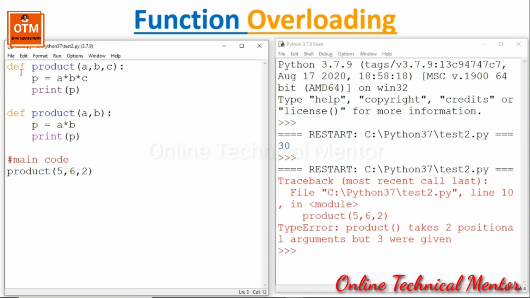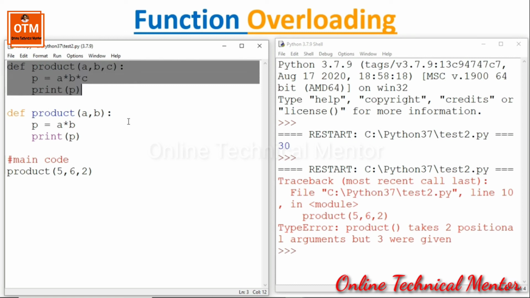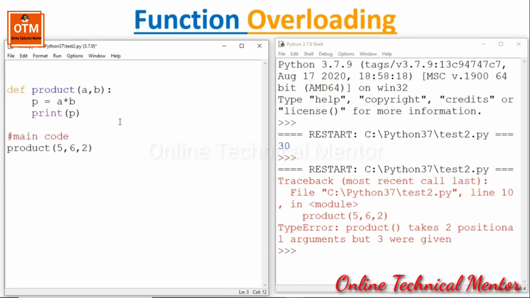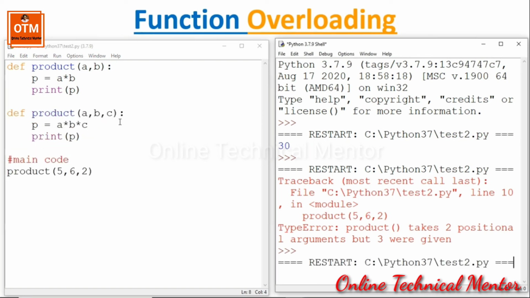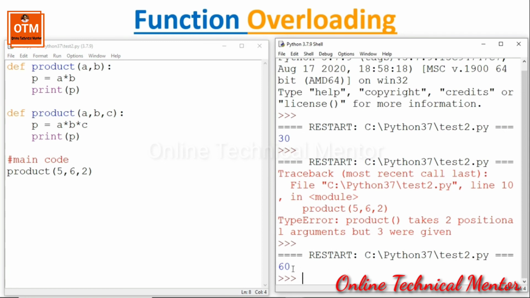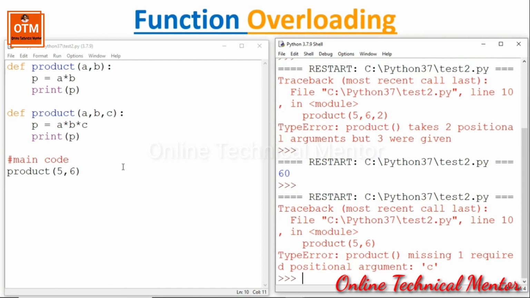Now if you want to execute the above method, what you have to do is move this code under this product function. Now look what will happen. It will execute normally. 5 into 6 into 2, it will give you 60 in the output. Now this time if I delete 2 from here, it cannot recognize the previous product function, and for that again it will give the error.